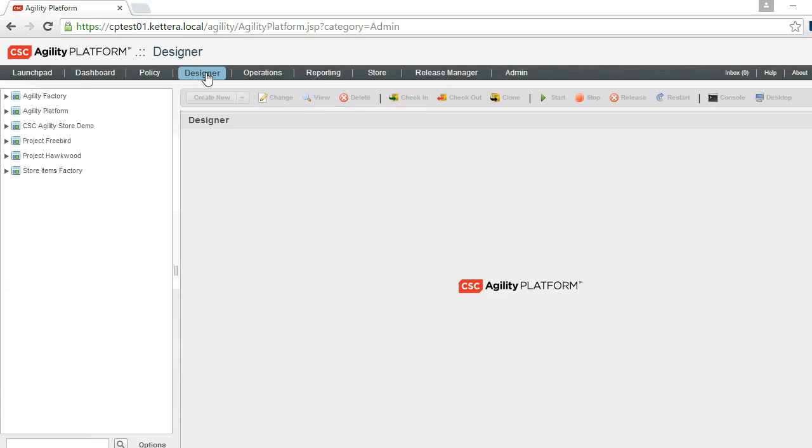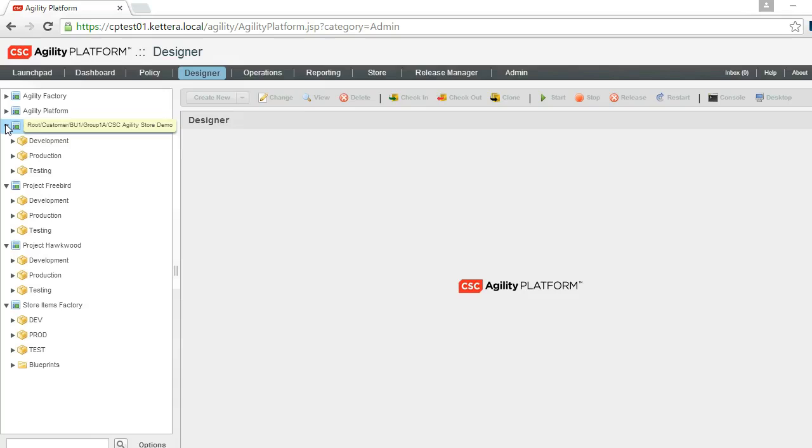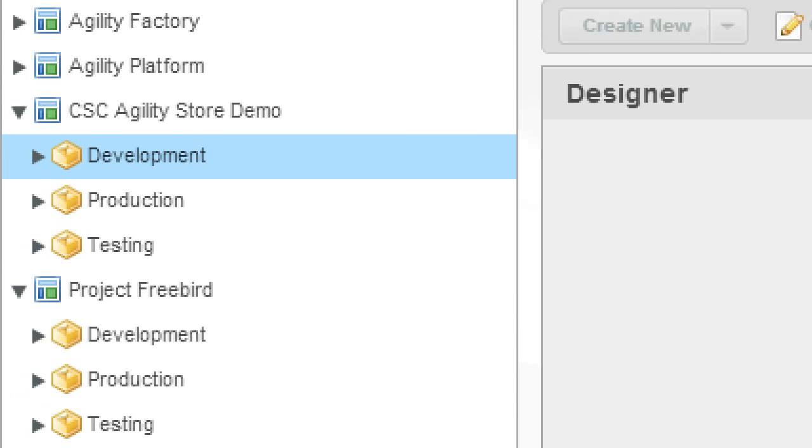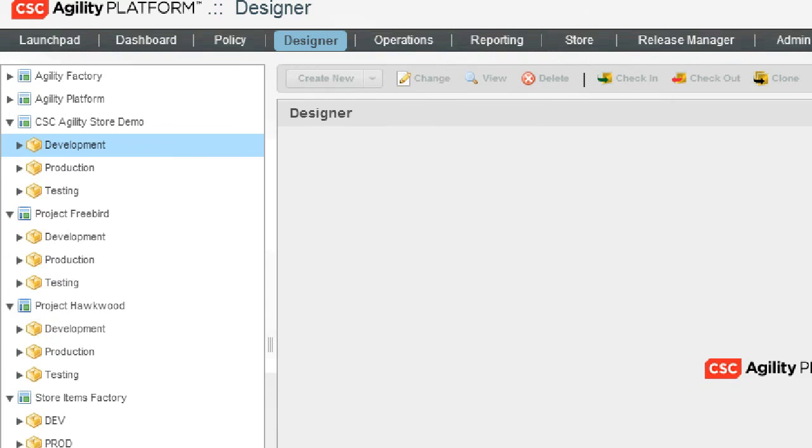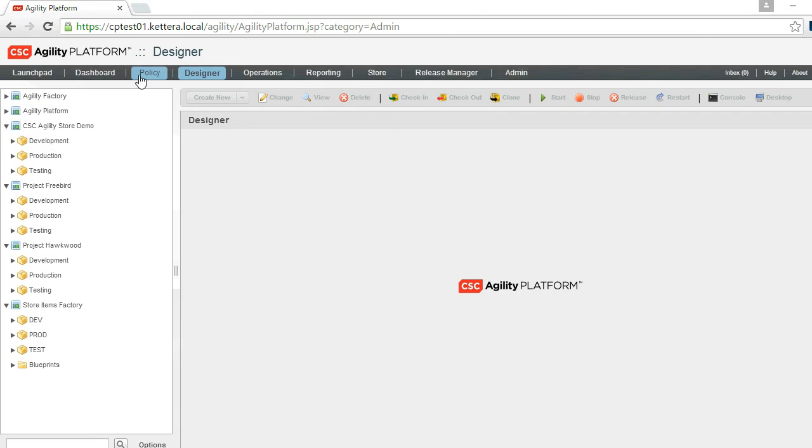Again, in the designer perspective, remember we had just the two projects, Agility Platform and Agility Factory. Now we've created the CSC Agility Store, Project Freebird, Project Hawkwood, and the Store Items Factory. We can actually create store items there and then gradually move them from dev to test to production and then out into the store itself. Each one of those projects has multiple environments inside it, as you can see.